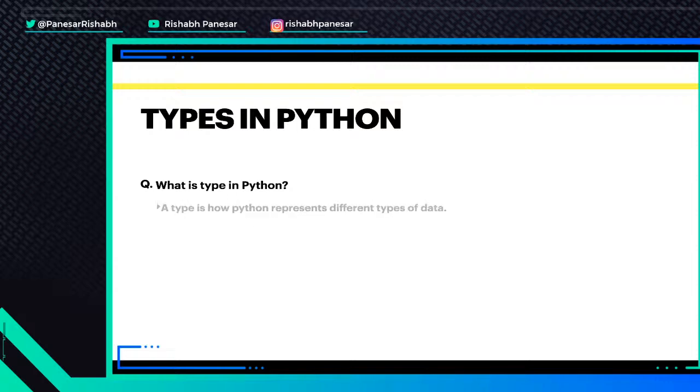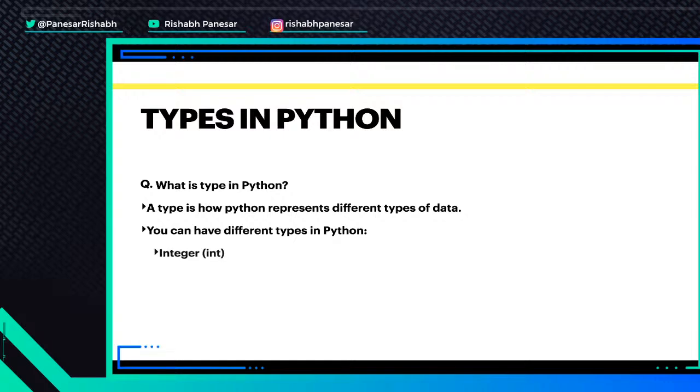So we have many different types in Python. The most common types are integer, which is denoted by the word int. Then we have float, which is denoted by the word float with a small f and all the letters in small. Then we have the string, which is denoted by the word str, and then we have boolean, which is denoted by the word bool. Don't worry, we will go in depth in each of these types.